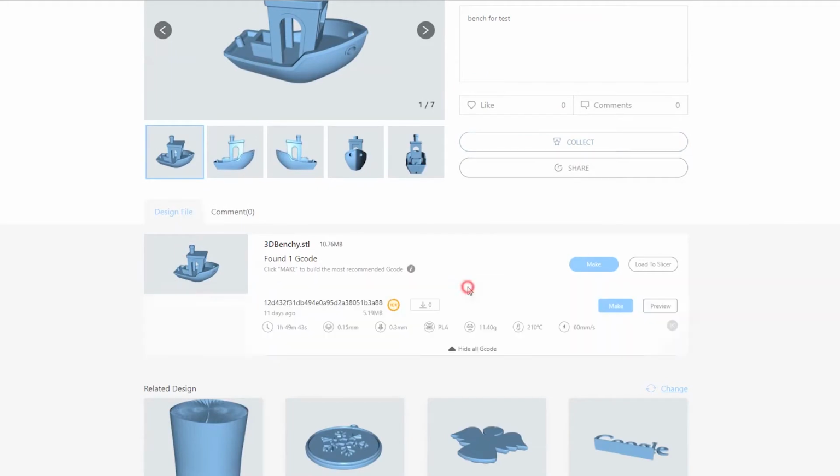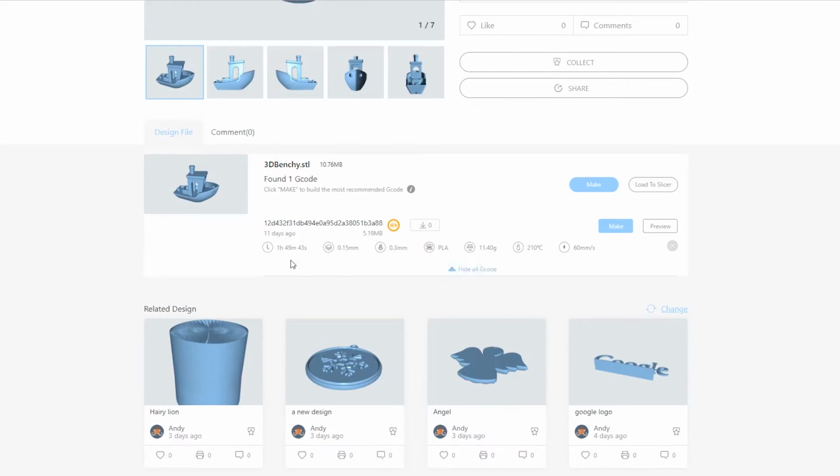Let's have a look. We can see the basic printing parameters here, including the printing time, layer height, nozzle diameter, material type, material consumption, nozzle temperature, and printing speed. If you are okay with the parameters, you can use the G-code to start printing directly, which can set you free from downloading files and slicing.